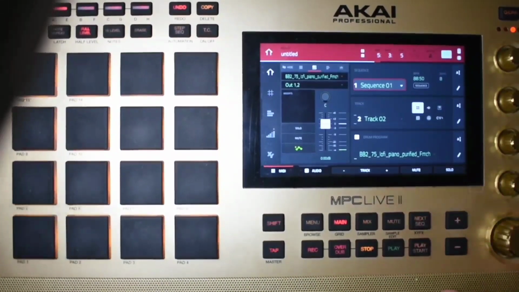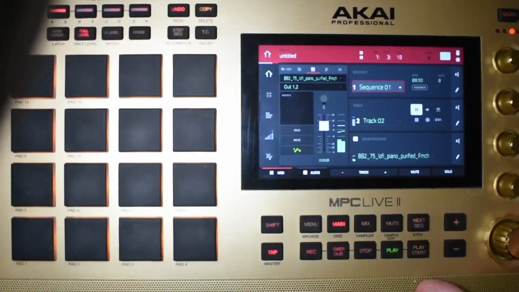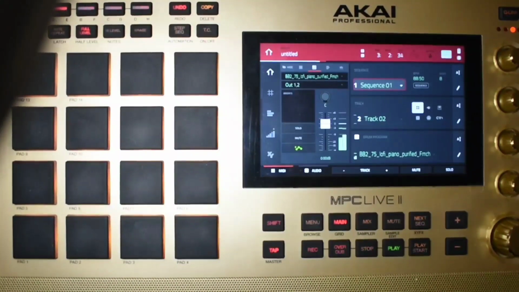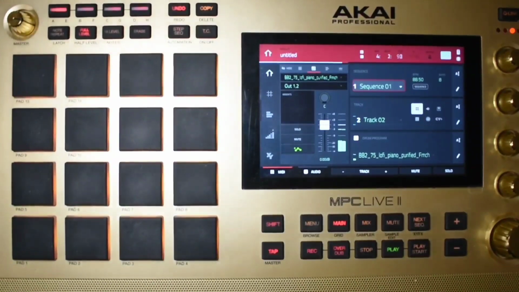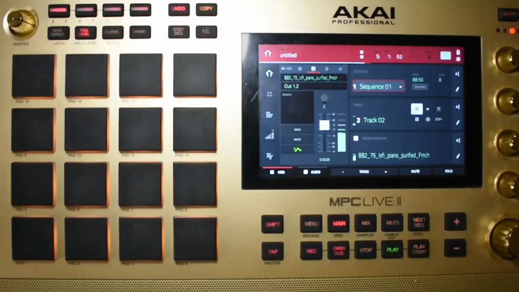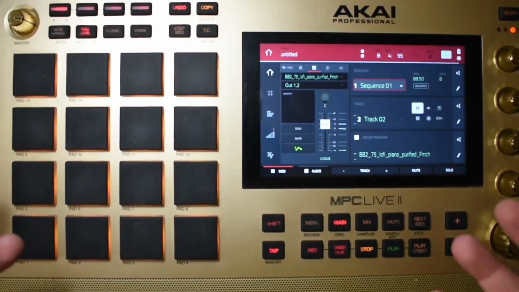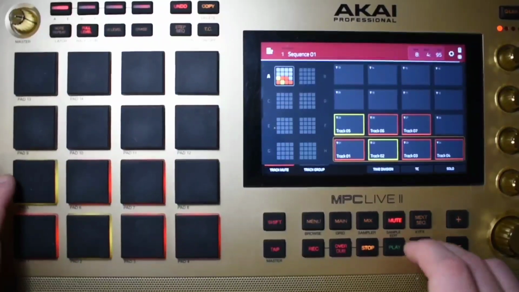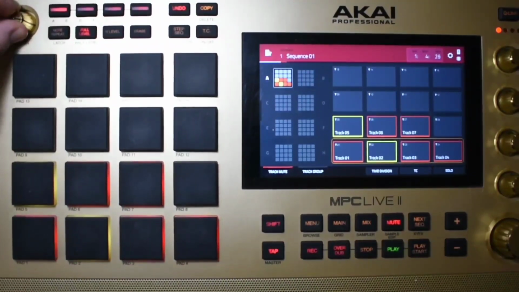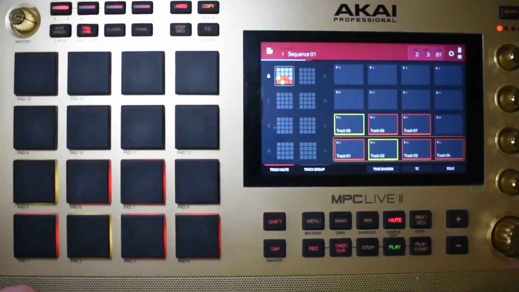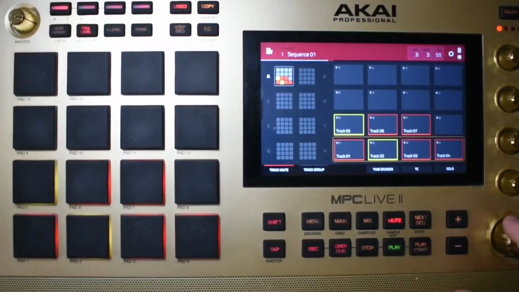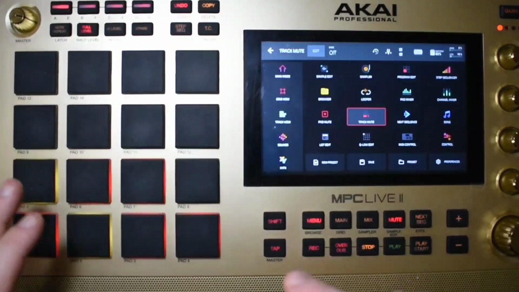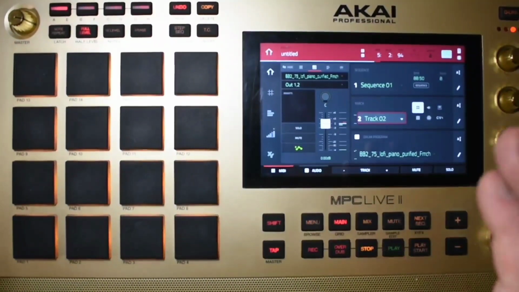So this is what it sounds like with the whole beat. So that's what the beat sounds like. This is what the sample sounds like, chopped up. This is what it sounded like without being chopped up.